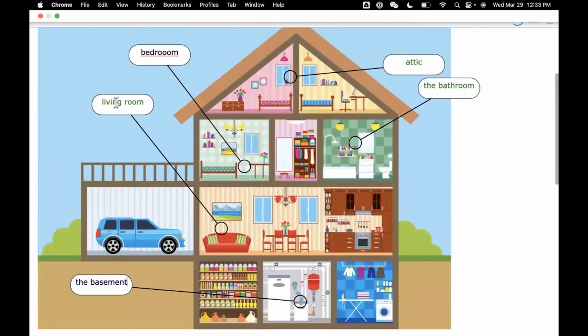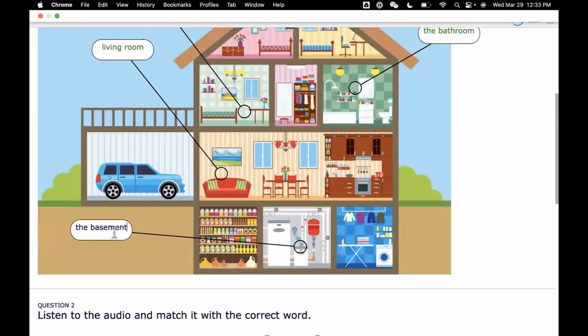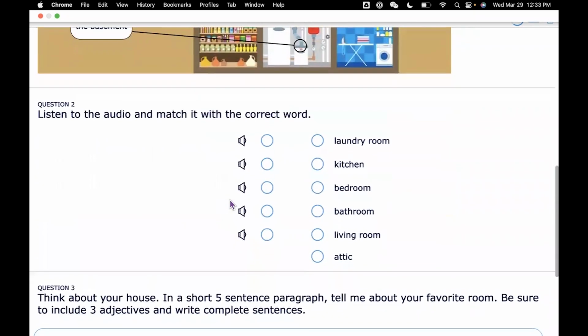Do you see how living room turned green, attic and the bathroom turned green, but bedroom did not? Of course, there's also that squiggly line because I have my spell check on, and basement did not. Do you remember when I did this question number 5, I only said the correct answer was basement? That's why the basement isn't being marked correctly. But never fear, I'm going to show you a couple of tips and tricks when we go into grading.